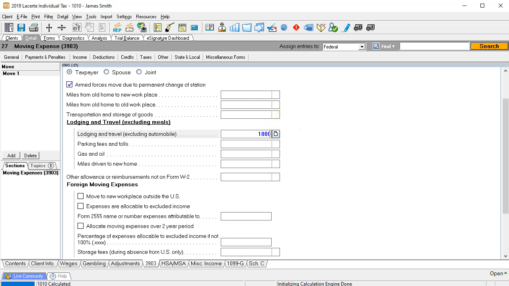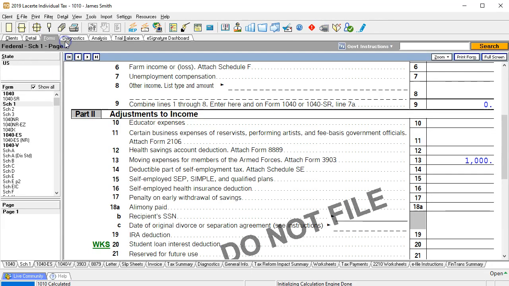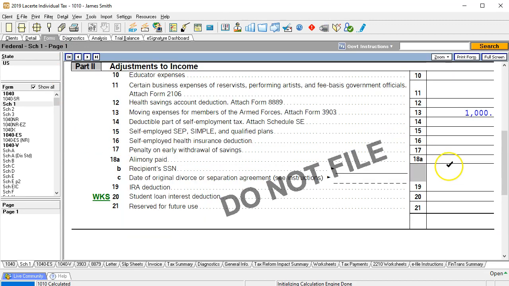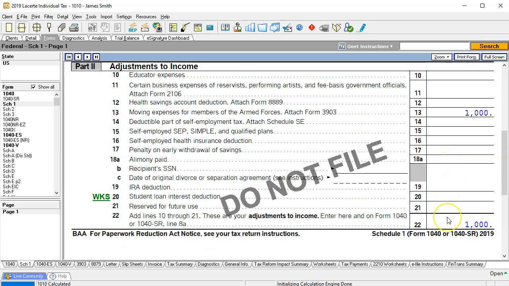We'll put our $1,000 here. So there's our trusty $1,000, and we're going to go back up to the forms and see what that will do in terms of the population. You see it populating here on line 13. There it is on line 13. Adding up down here on line 22, it should then go forward to the 1040.